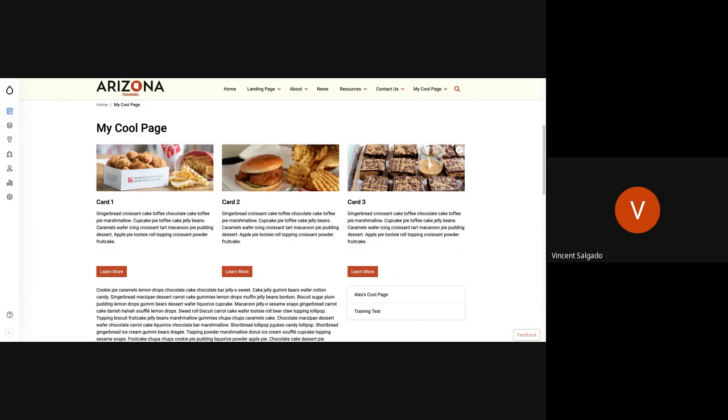So in case I had these particular cards on every single page in this section, and I created them one by one, I would have to go into each individual one and update them. Whereas if I use the reusable block, once I change it in one place, it changes in all places.